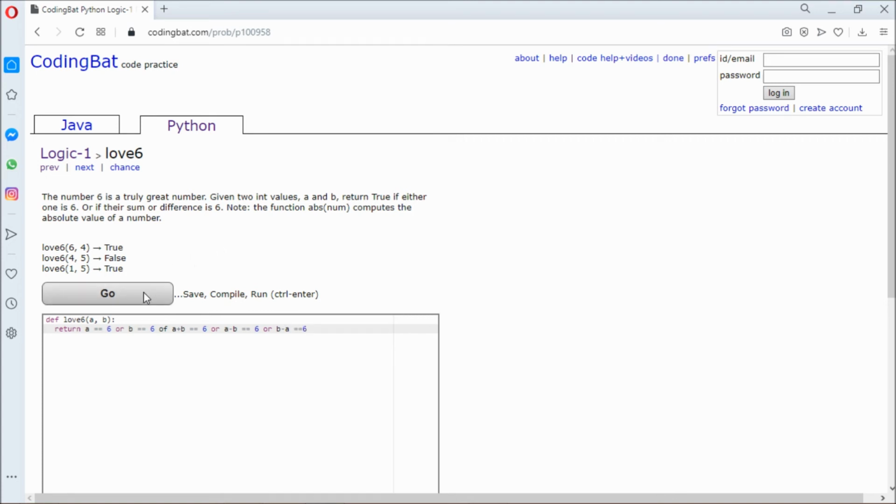So note that the absolute function computes the absolute value of a number. I think this will work. Let's see. Invalid syntax in line 2. I don't find any invalid syntax here. A is equal to 6 or b equal to, oh, here it is.